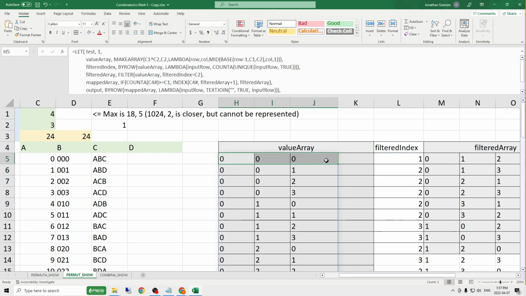So for example, in the first row, there is only 1 unique value. That value is 0, but there is 1 unique value. In the next row, there is 0 and 0 and 1, which means that there are 2 unique values. 0 is unique and 1 is unique. But this is not a valid permutation because there are repeats, and we can't accept that.